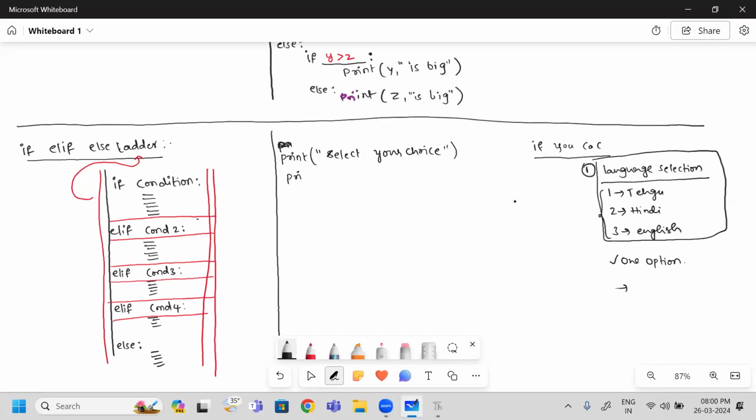Next, I am writing print 1 for Telugu and 2 for Hindi, 3 for English, like that I am providing. Okay. Then when the end user sees this service, immediately the user is ready to give his own choice. So what type of choice is he giving? I am asking to enter 1, 2, 3.